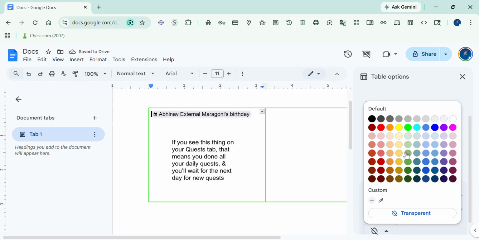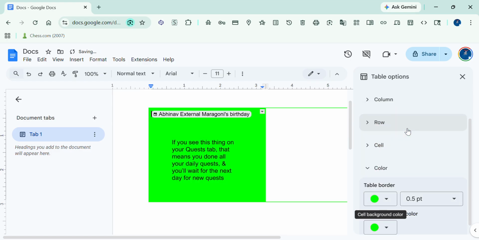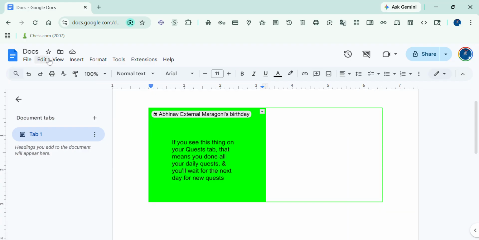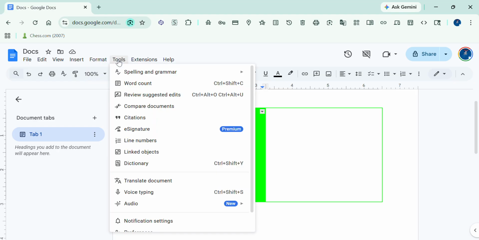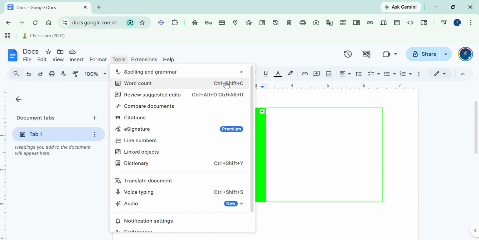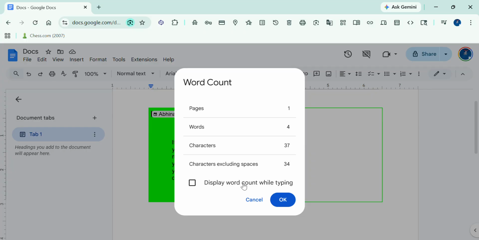So background color would be green because I don't know. And probably just X. Tools, spelling and grammar. That's obviously spelling. Ding. Control Alt X. Word count, you count the words. Control Shift C. That's how much: pages 1, words 4, characters 37, and spaces 34.